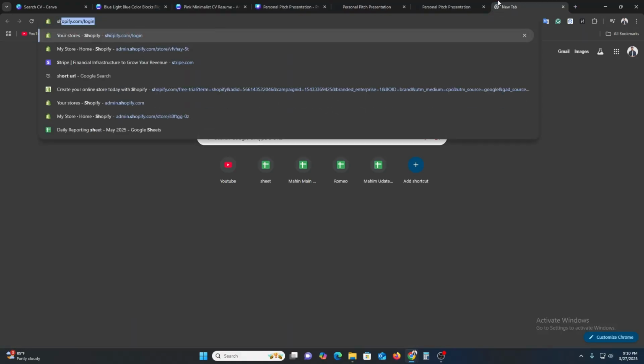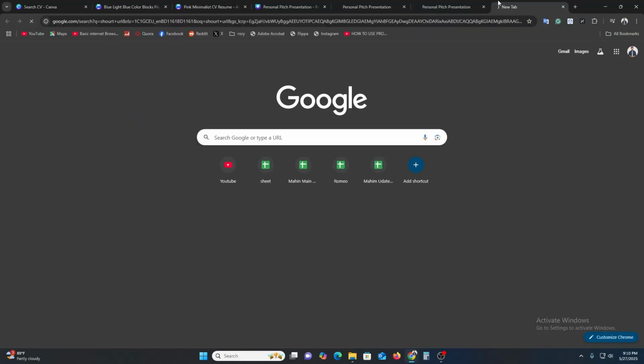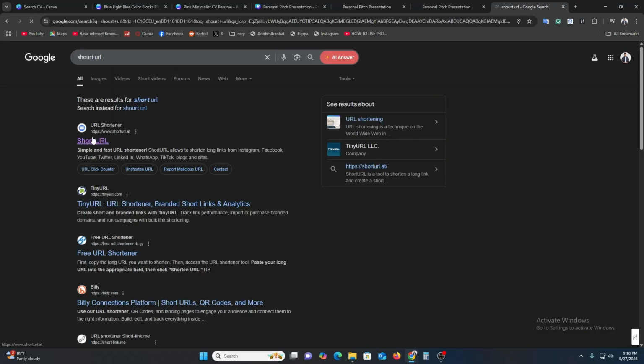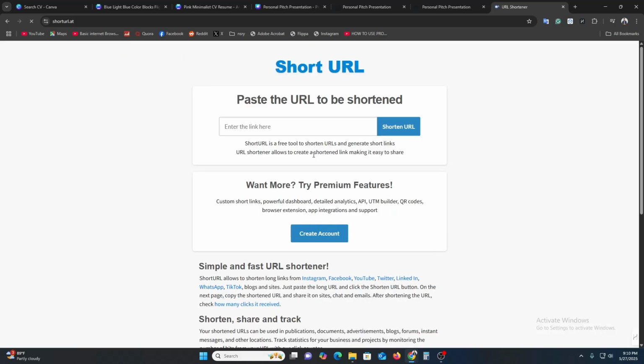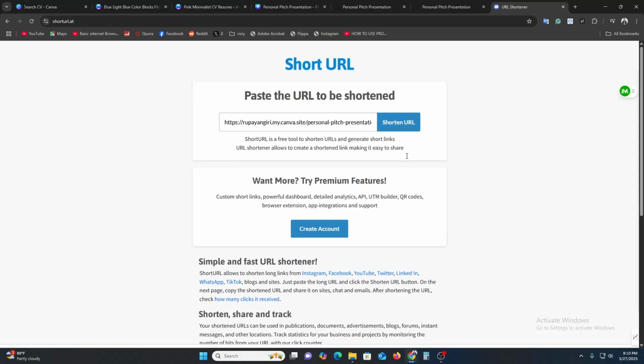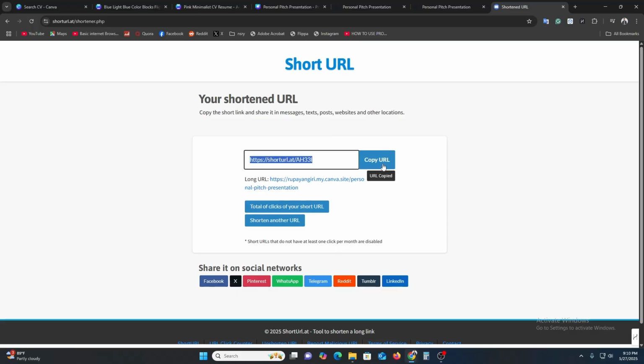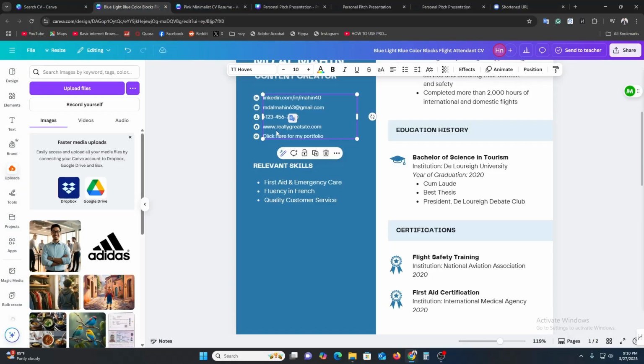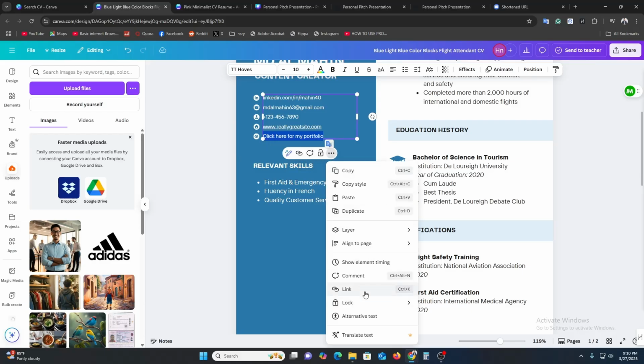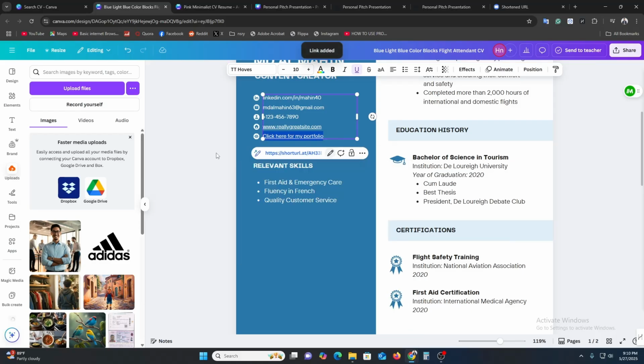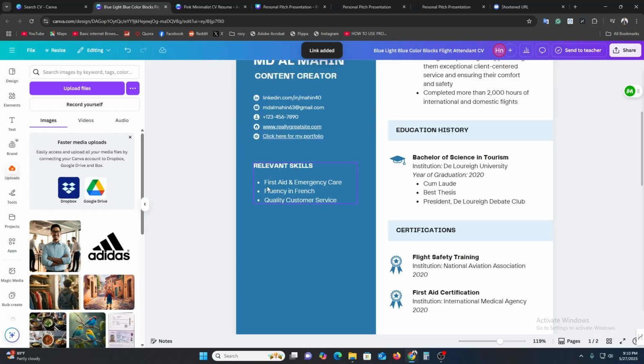Let's make it short. Let's go over here and now you will get the option to shorten your URL. So I'm going to copy this one and I will paste it here, short URL. Then here, click here for my portfolio. I'm going to add a link over that place. So now when someone clicks over here, they will be redirected to my portfolio.